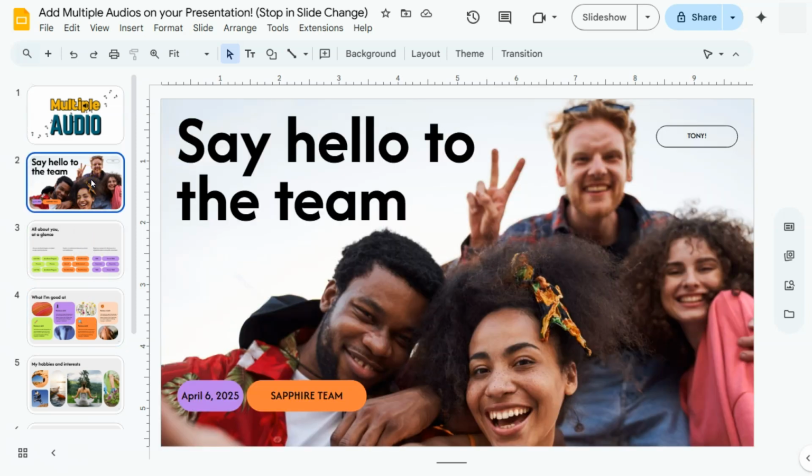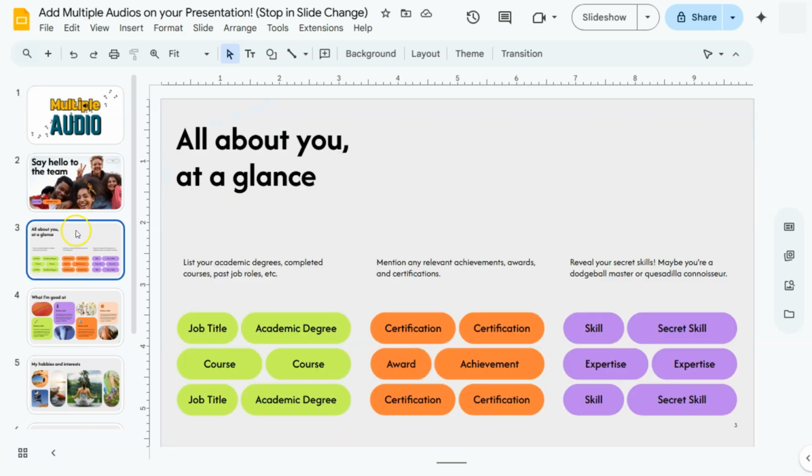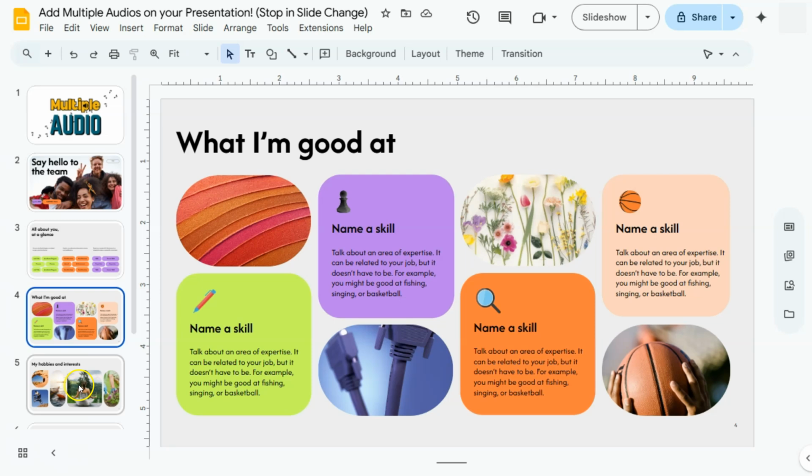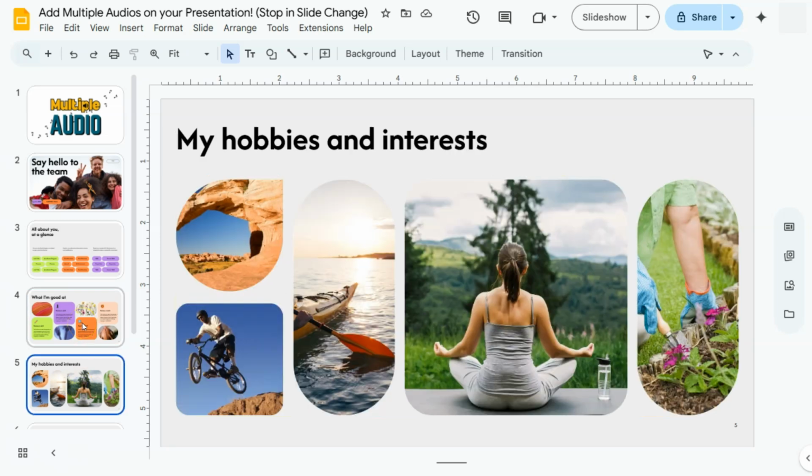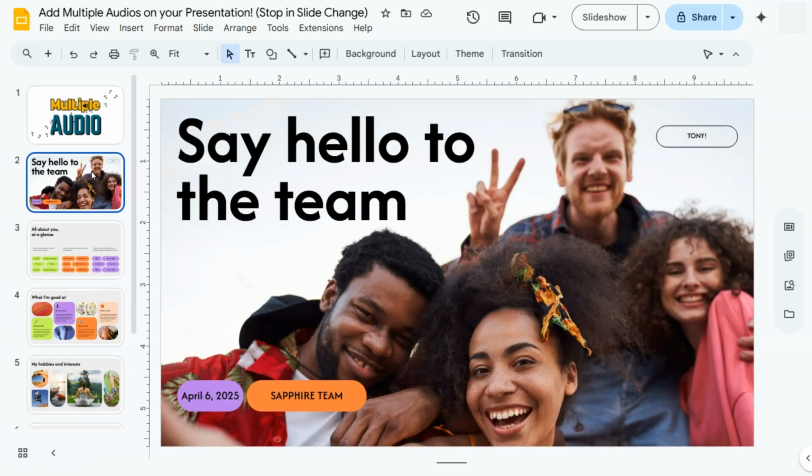Now, depending on what kind of audio you are trying to use for your presentation, you can definitely add them and have them stop when you go to the next slide. So that's what I'm planning to do. I want to add an audio for each of these slides, and each audio would stop when I go and move on to the next slide. Let's get started. This is our first slide.